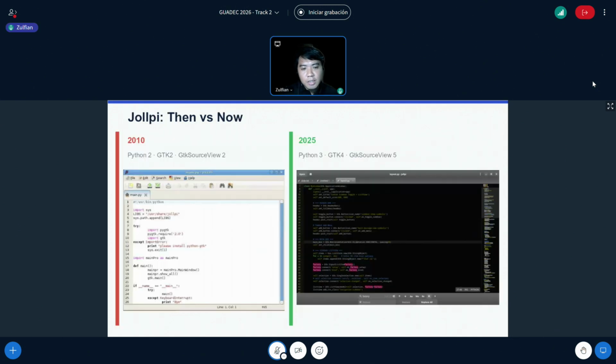Yes, here's what the two versions actually look like side by side. On the left, old Jollpi: simple, minimal, built by a college student learning Python and GTK on his own. On the right, Jollpi 2025: same philosophy, lightweight, minimal dependencies, but rebuilt on a modern stack with a cleaner interface. Fifteen years apart, same project, but different paradigm.